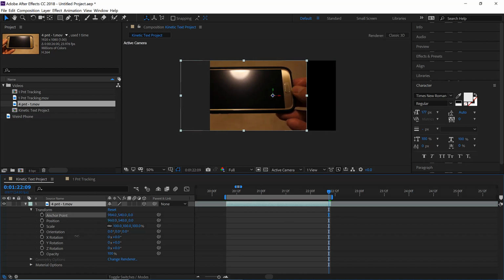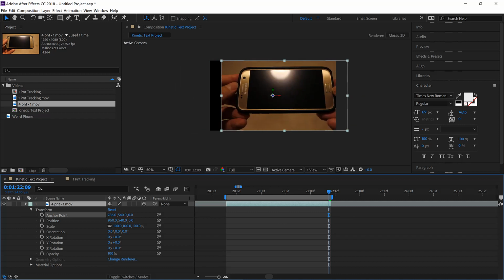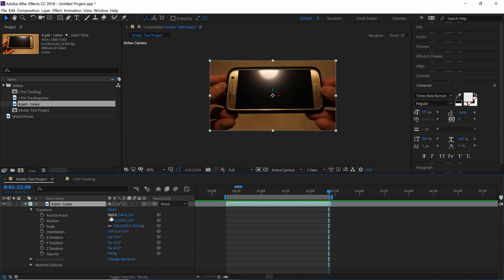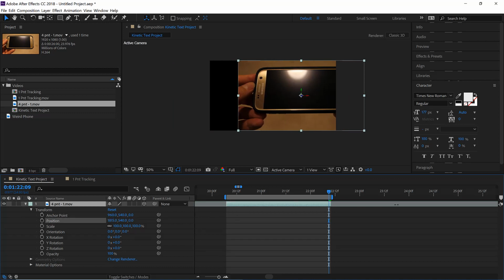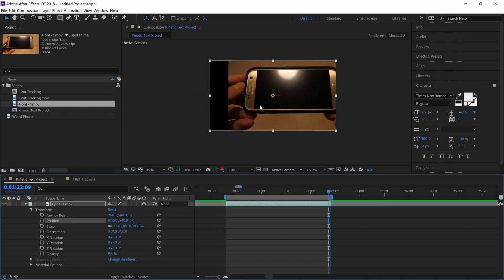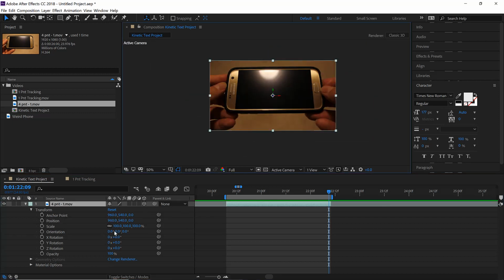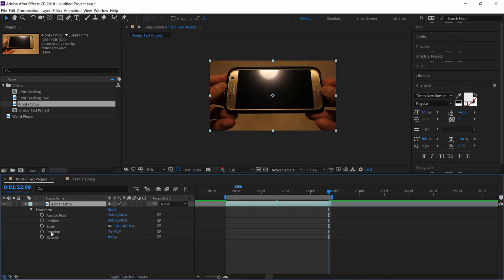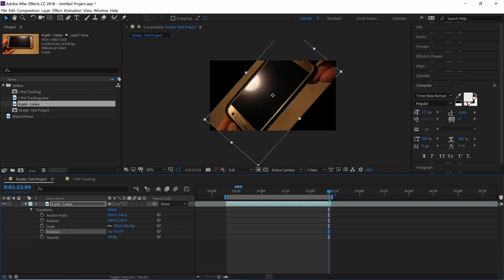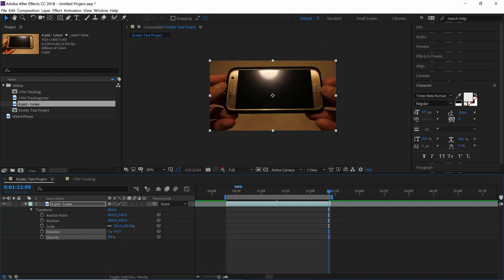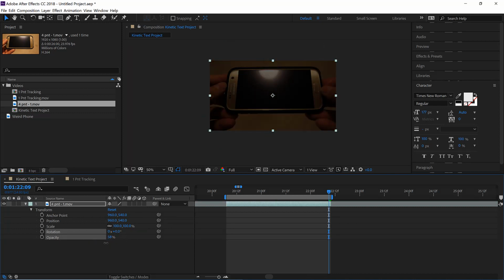So if I were to change the coordinates of the anchor point, this is what's going to happen. Now in the position, when I change the position, this is going to happen here. It's basically me moving this object around. Same for rotation as well. So if I go to rotation, if needed, I also can change the opacity.